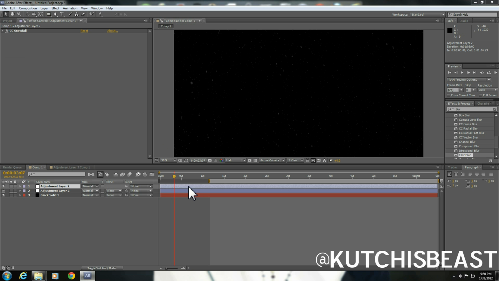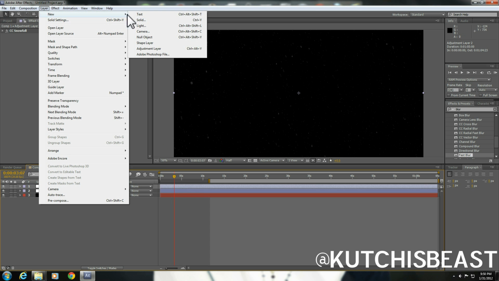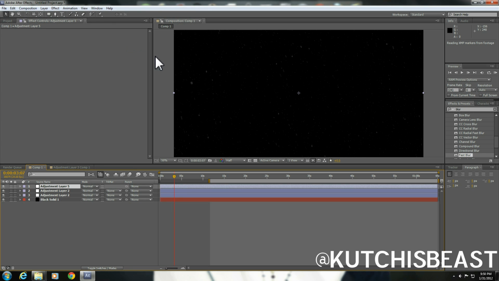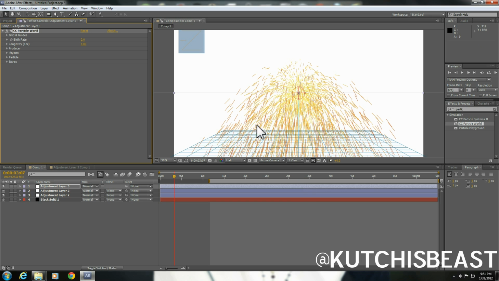Okay, moving on. Now we're going to make a new adjustment layer, and this is going to be our snowflakes closer to the camera and a little more blurry, the ones that are close and out of focus. For this one, we're going to do CC Particle World. Boom. Okay, now we're going to go into this. I have some stuff that I had written down, so let me just check it over here.